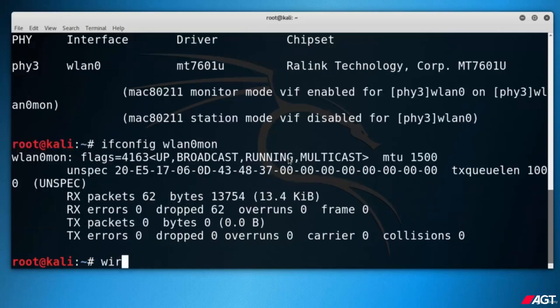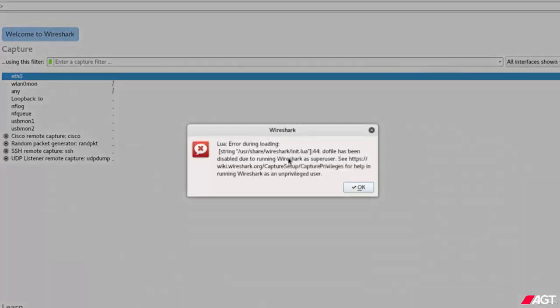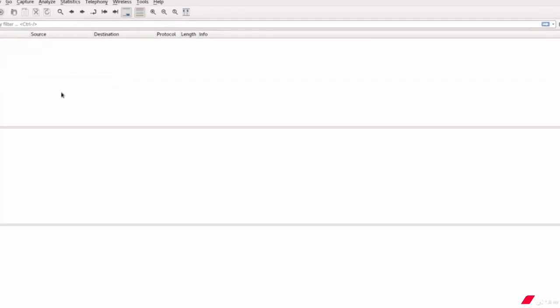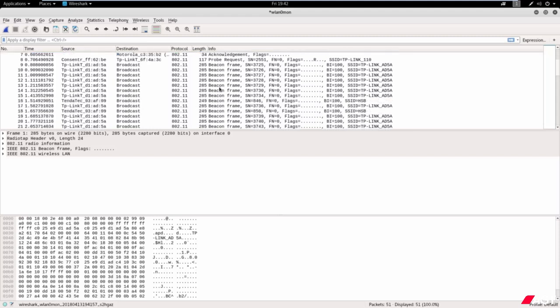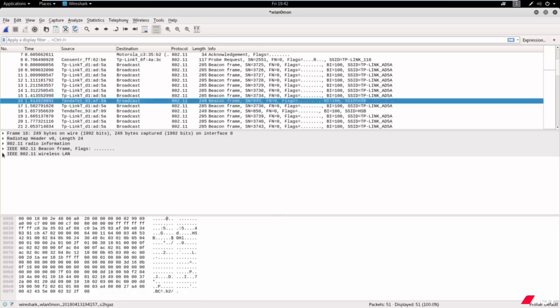So let's start Wireshark. Wireshark is basically a packet capture tool. So we will capture packets on wlan0mon, which is the monitor interface. Let's just start it and let's stop it. So over here you can see many beacon frames. Let me select any of these frames and let me show you what's available in this packet.